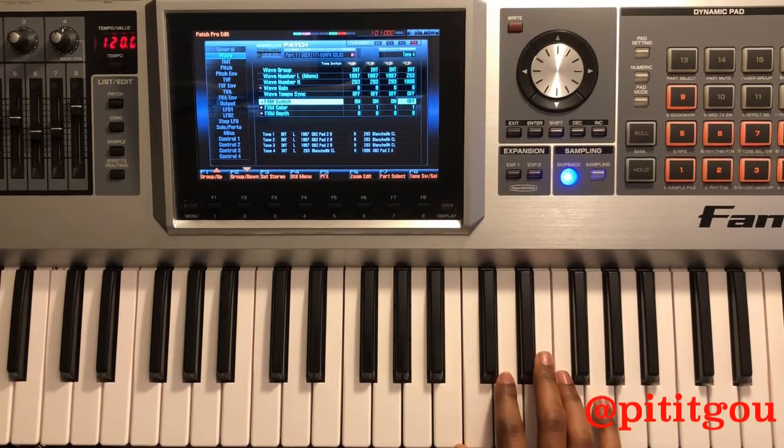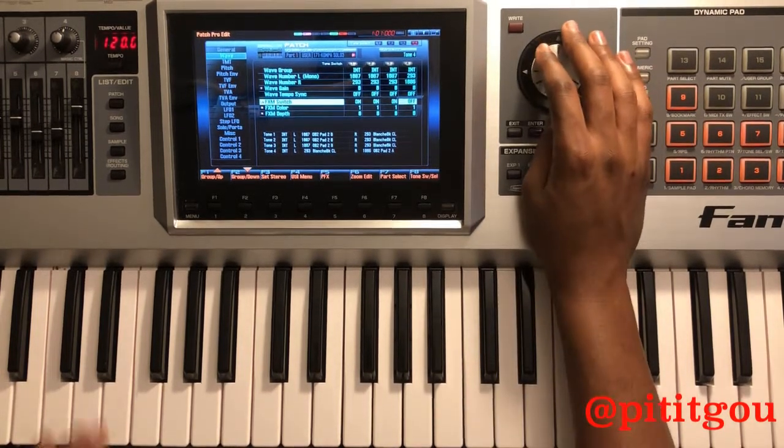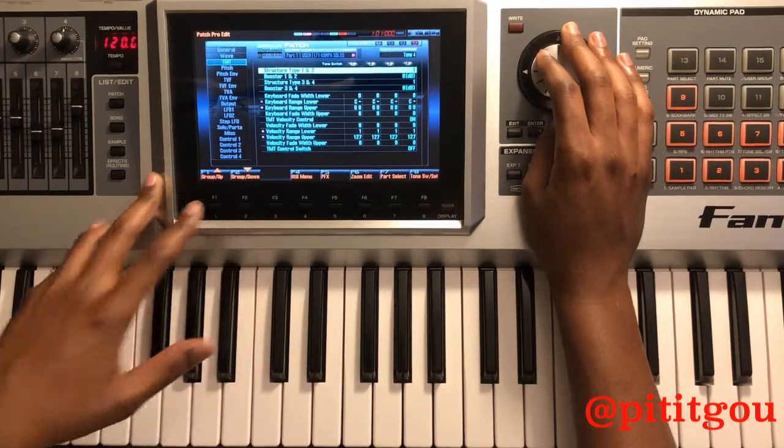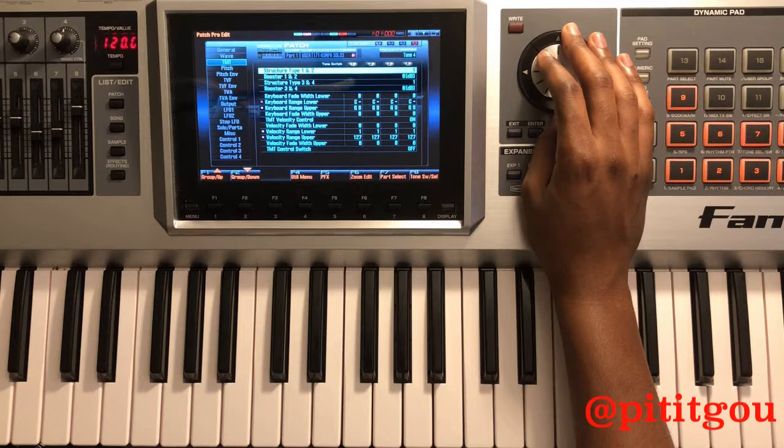So this is what the sound is like so far. I didn't tweak too much underneath the sound. You have all your wave gain options, and you can just follow them through the screen.